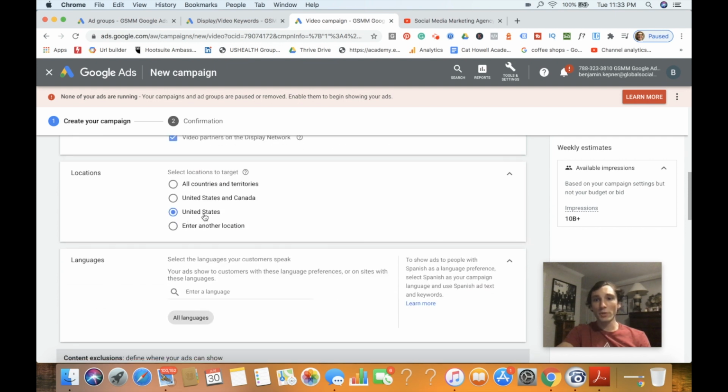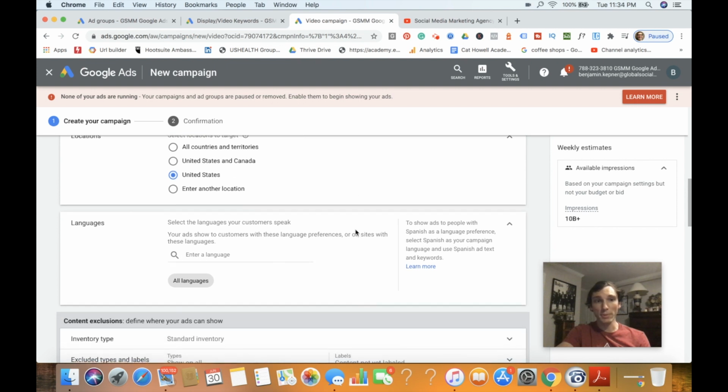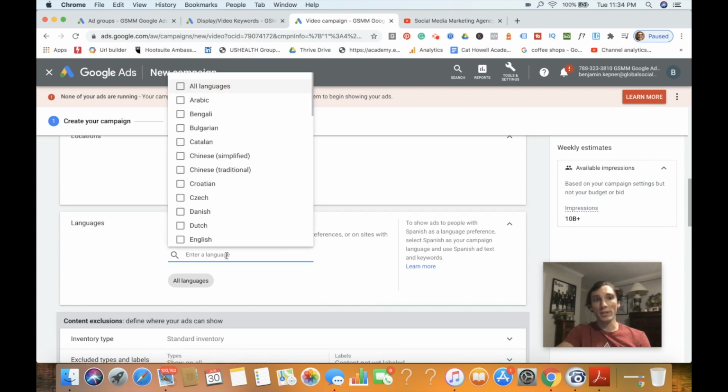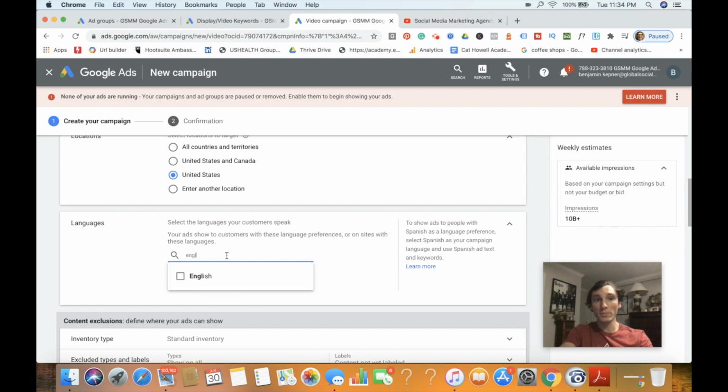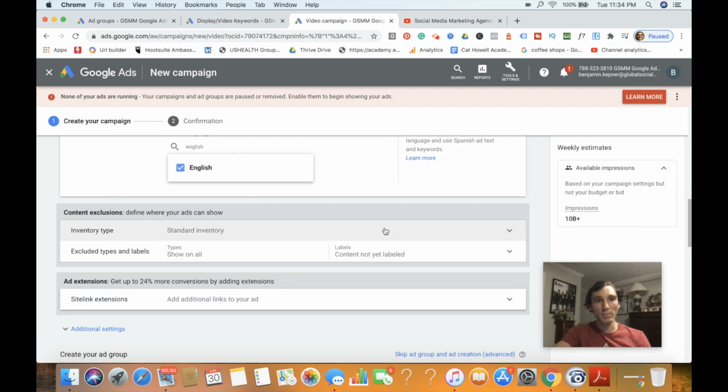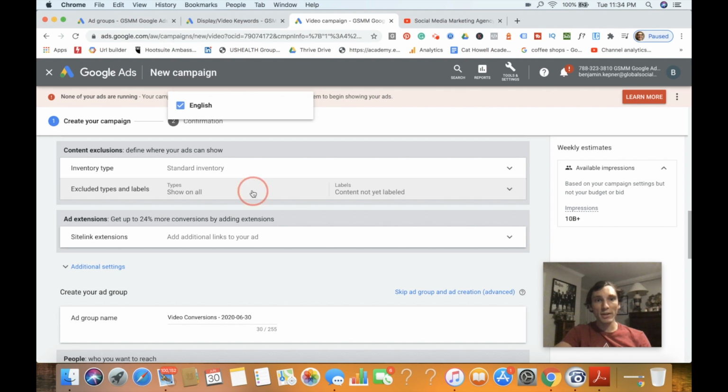We're going to just use the United States for this example, but it's definitely great to target by your city if you're a local business. If you're also targeting specific languages that you only speak, I would recommend that. If you only speak English, maybe just include that. It's also going to narrow your audience down a little bit more, as we can see our weekly estimates populating. We're going to go with standard inventory.